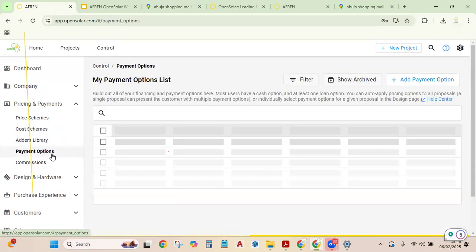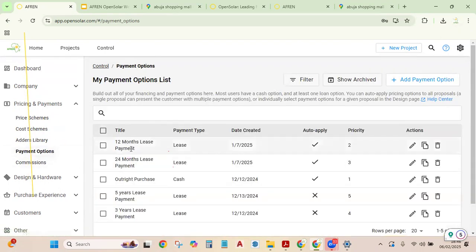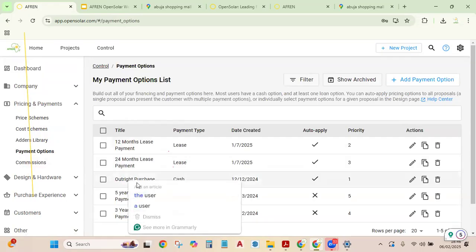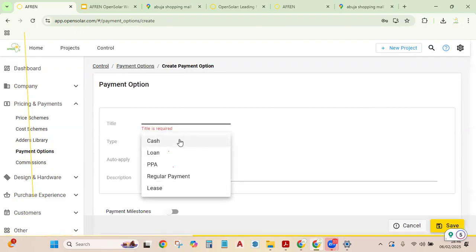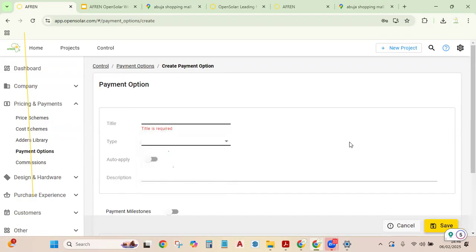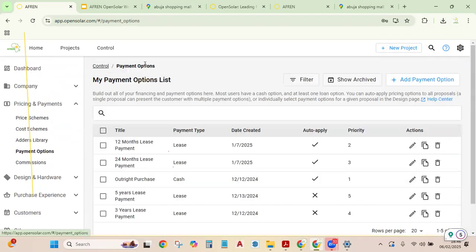Then payment options. You can see those payment options I showed you. 12 months payment, 24 months payment, outright purchase, 5 years payment, 3 years payment. This is where you set that up. If you want to add a payment option, you come here, title, type, which could be cash, loan, PPA, regular payment, list. You set that up from here. So it's very simple to set it up. So that's for the payment option.